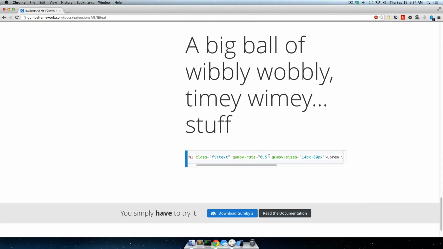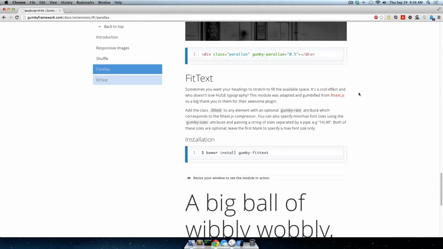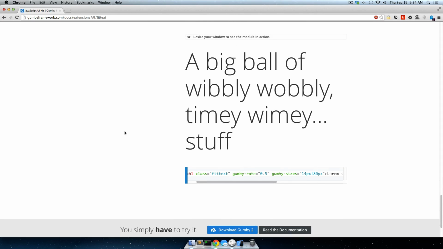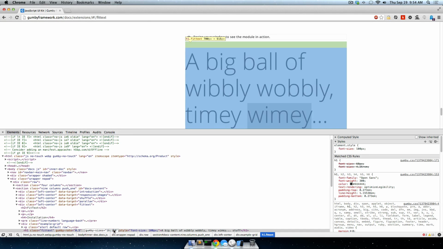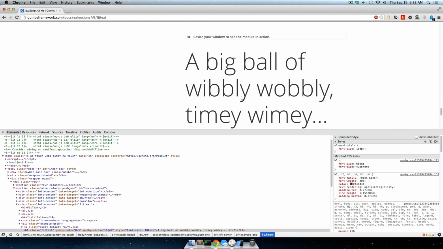Again, you can do the Gumby rate thing. Well, I guess with parallax it's not rate, it's actually what is it? Parallax. Okay. So with this you can do Gumby rate and it'll check it and resize it, you know, every 1/5 of a millisecond or some crap like that. Gumby sizes, this is the min and max size, I believe. So if we wanted to change that, just say we want the max size to be 40 because that text is way too big.